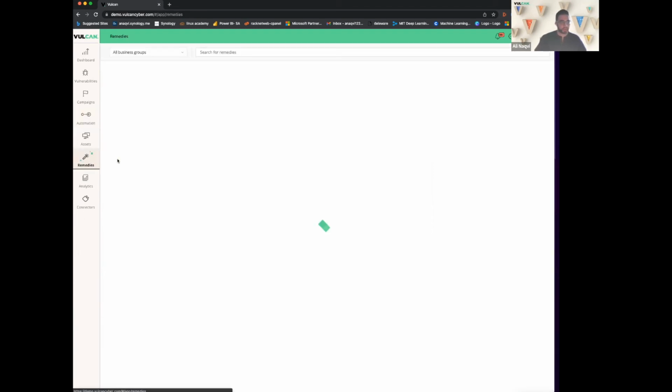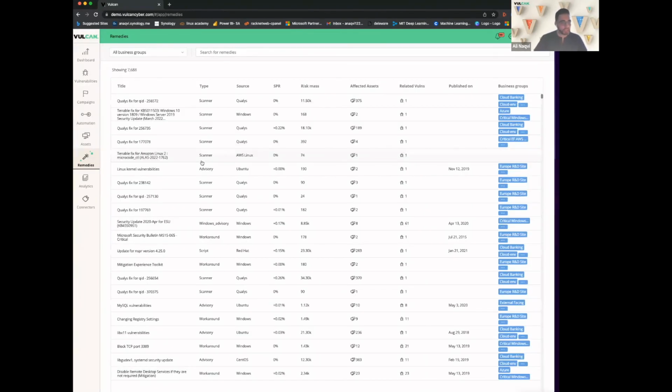One is around remedies and our remediation intelligence database. Again, this is something that's very unique to Vulcan. And how we actually utilize this is, what are the things that I need to do? You could start asking what-if types of questions around your environment to say, what are the things that I need to do that'll have the highest impact, or that could increase my SPR the most, or decrease my risk mass the most in my environment? And you could do very quick searches on those.